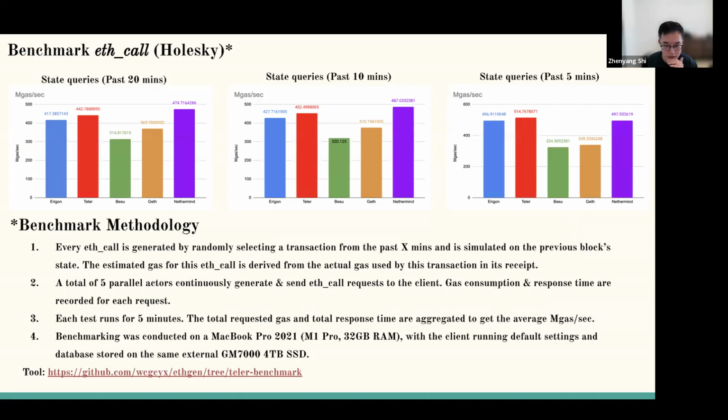So let's take a look at the very recent early benchmark results for ETH calls on the Holesky network. To evaluate performance, I measured how efficiently different Ethereum clients handle ETH call traffic targeting recent chain state. I tested Teler against a few other popular clients like Erigon, Besu, Geth, and Nethermind.